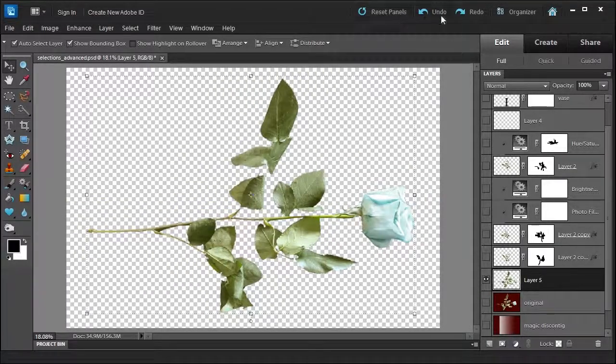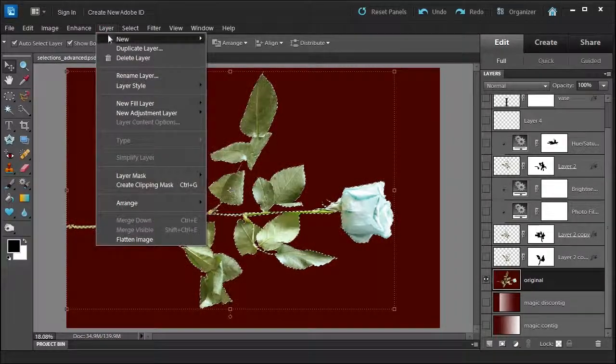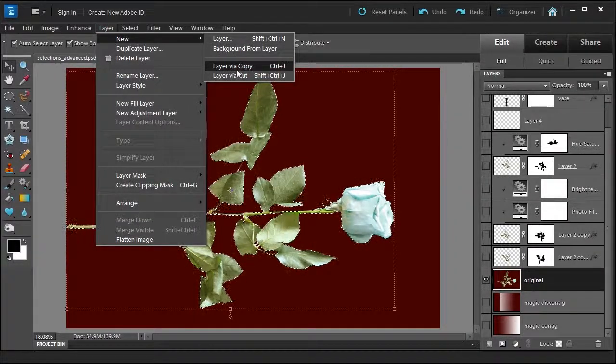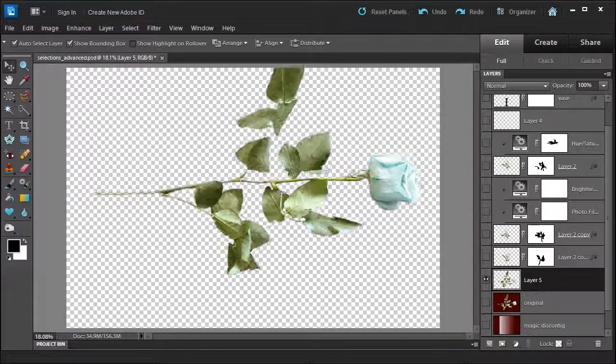Okay, so let me click undo. Now, what if I didn't know about Control J? Is there another way? Layer, new, layer via copy. See the Control J right there? And now we'll do the same thing. Turn off the visibility of the original, and there we have our rose.